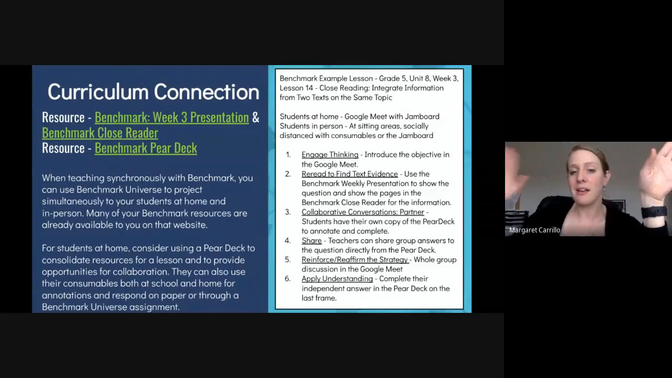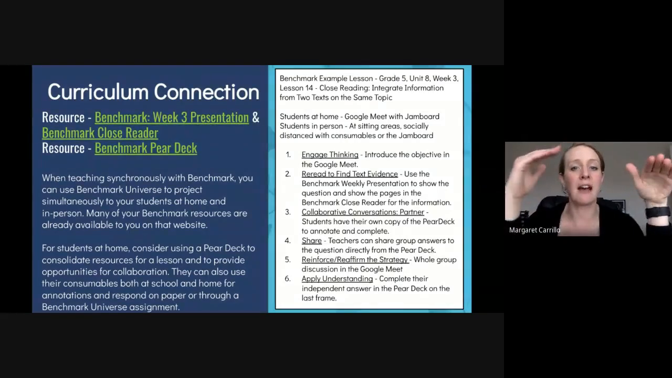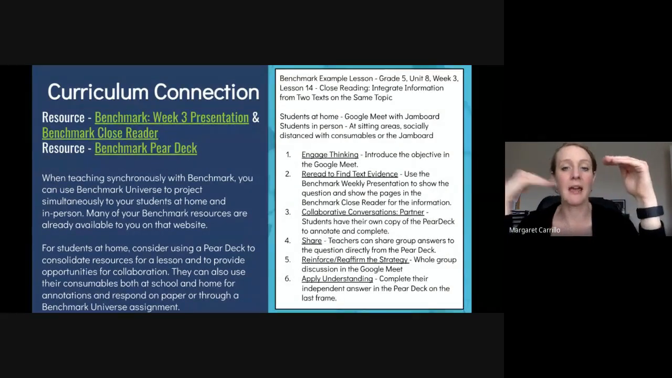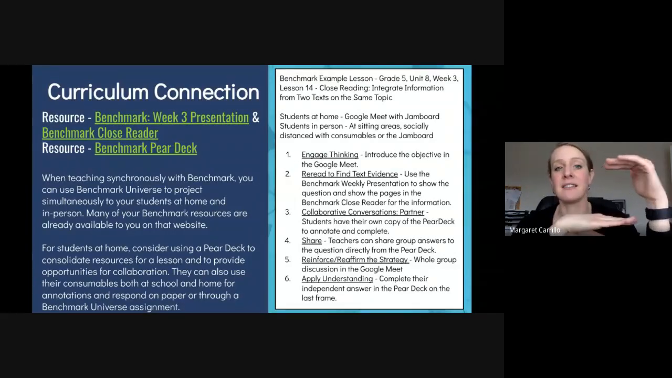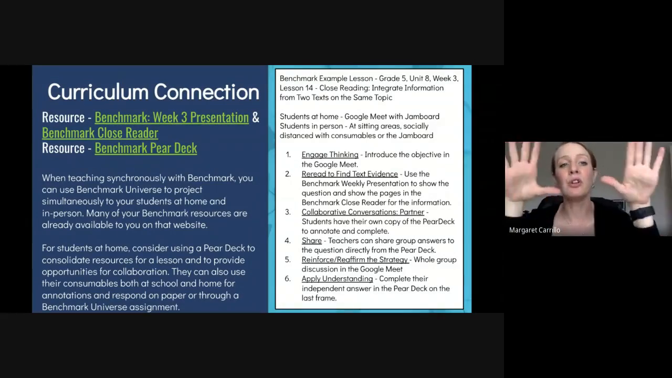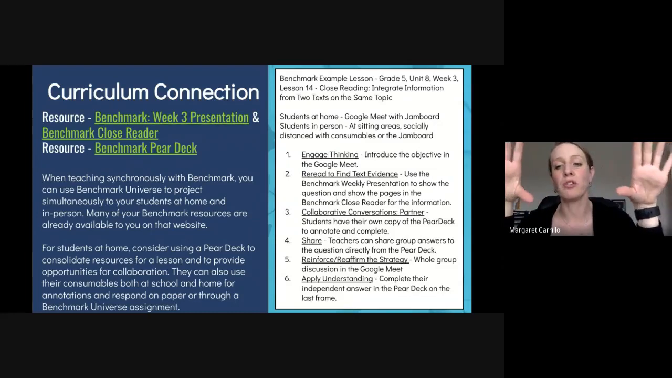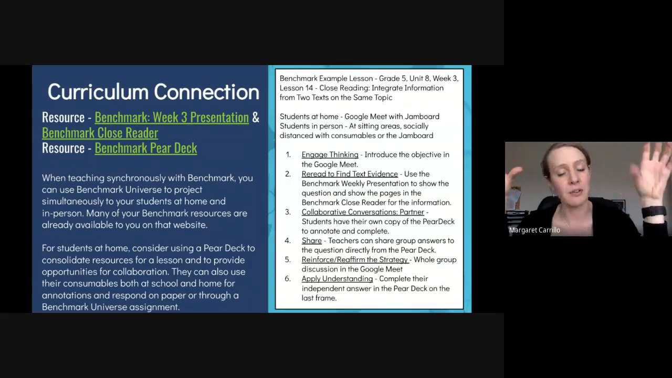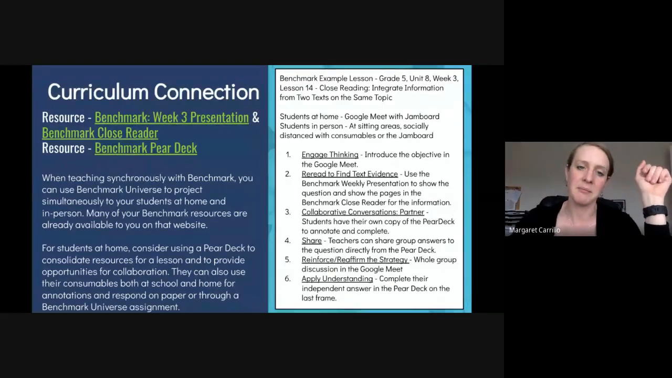On the right side of this screen, you'll see an example lesson from 5th grade, Unit 8, Week 3, Lesson 14, and it shows exactly how you would use the Benchmark lesson and Pear deck within that exact same lesson. And you could use these tools simultaneously with your students to give them access to the content while still being able to monitor what they are doing synchronously and asynchronously.